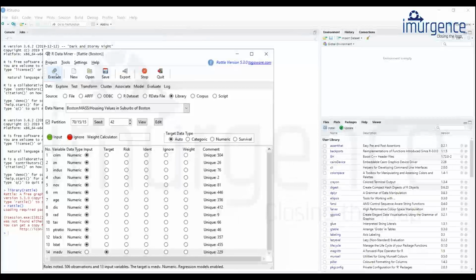Now observe on the bottom tray: 506 observations, 13 input variables. The target is MEDV as we want, and it is of class numeric. So this makes it a good fit for a regression model, and that's what it is saying. It's enabled for regression models. That means we can go ahead and use it for regression models. The other options like the logistic regression wouldn't be enabled for this data set. For that we need to have class-based data as the dependent variable. Okay, so this is how we can take the data, ingest the data.